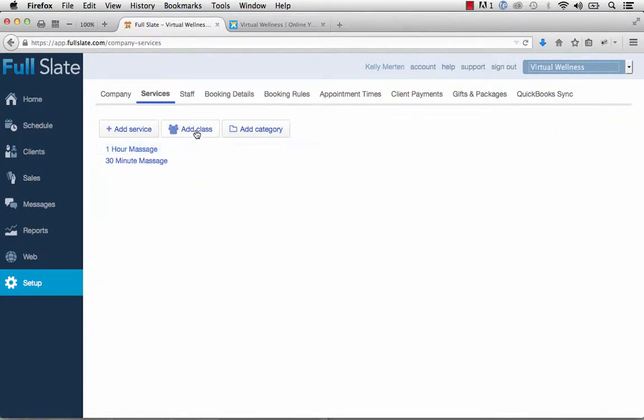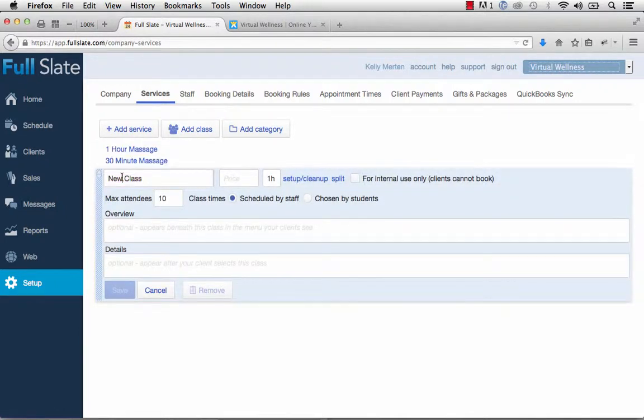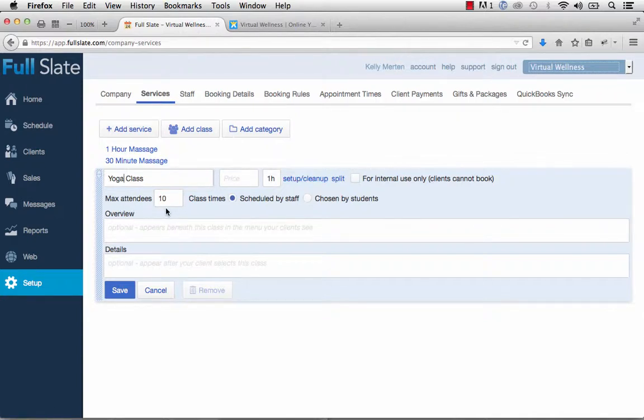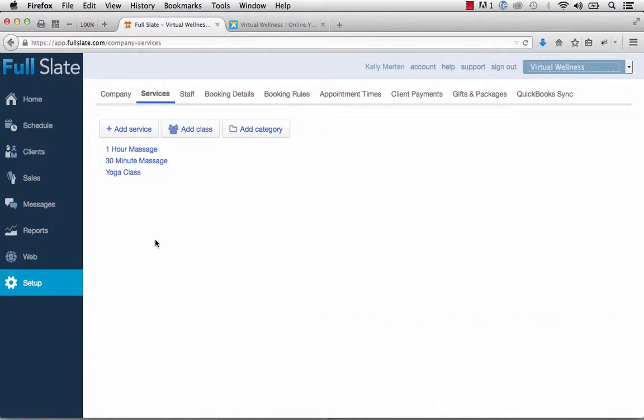If you are doing classes, you can click add a class. Name your class. It's just like the services where you put a price and the duration and set up cleanup if you need to. Max attendees, how many people can come. There's 2 ways to put this on the calendar. You can say scheduled by staff, which is usually what people do because they have their classes at a specific time, or chosen by students if you want the student to choose the time. And then I'll show you how to put this in the schedule when we get there. So we'll just go ahead and save that.